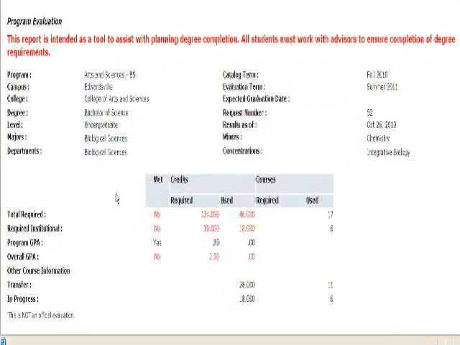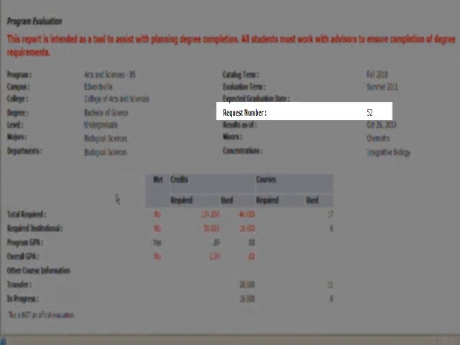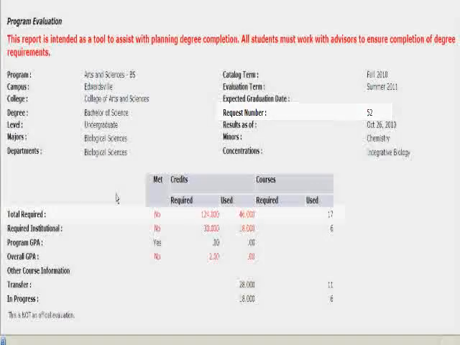We can tell very quickly by the header section that Casey Cougar ran an evaluation on the Arts and Science BS program, majoring in biology, and has a catalog term of fall 2010. The request number 52 is used as a reference number in previous evaluations, so you or an advisor can quickly access the degree evaluation you have run.